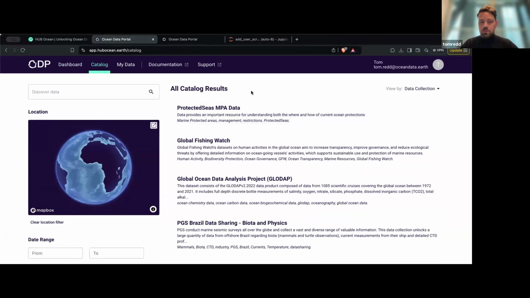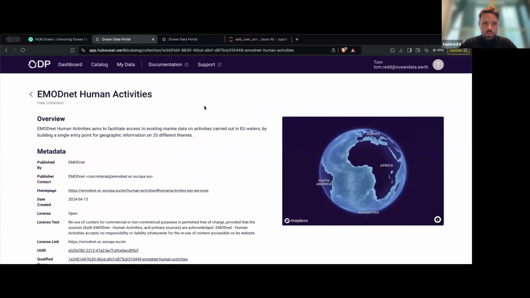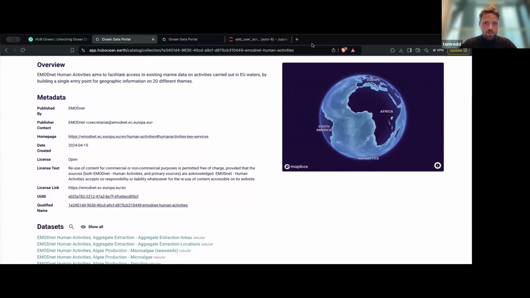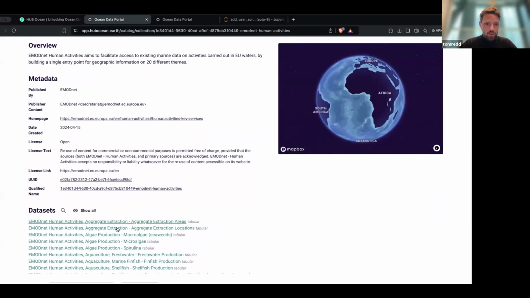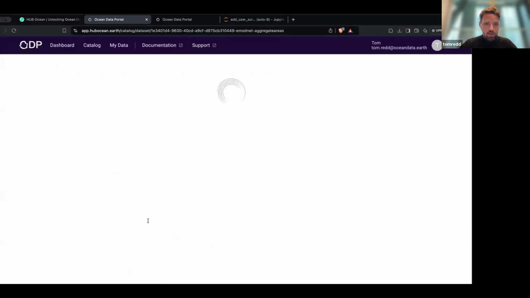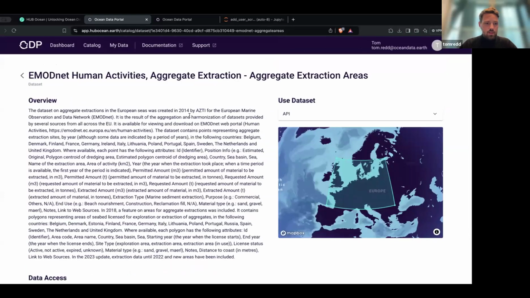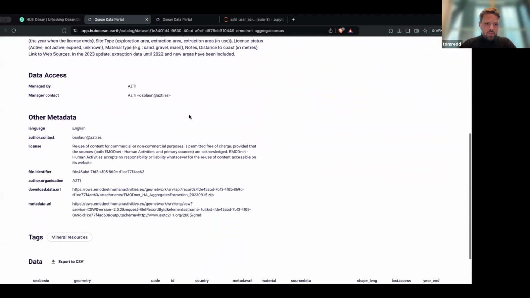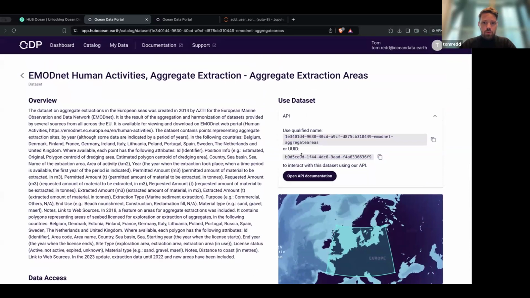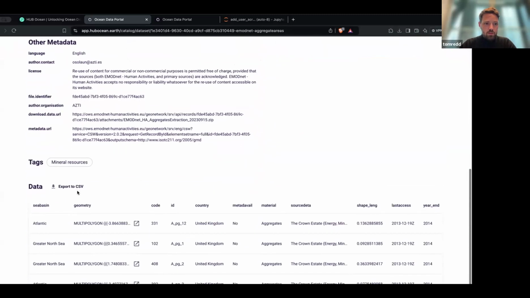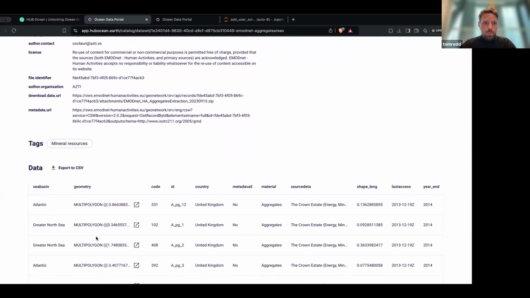So these are collections of data sets. As I mentioned before, we do have things like eModNet. You can search for eModNet human activities, which is a collection of all of the eModNet human activities data. Let's just take the aggregate. You can have a look at all of the metadata. Important for later is you can grab the UUID for the data, which is how you would access it through our APIs. But you can also just download or export a CSV of this, and this is specifically tabular data.